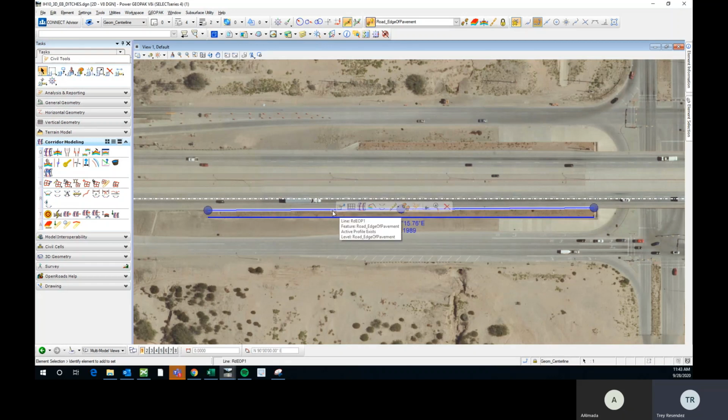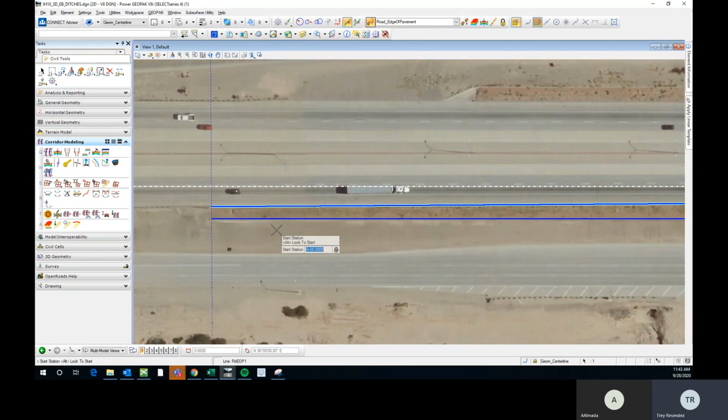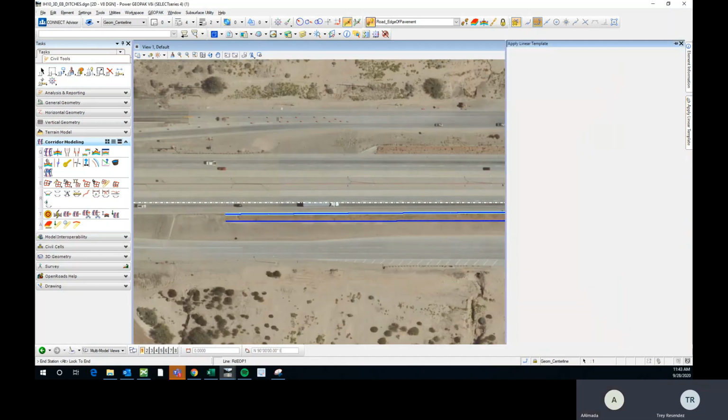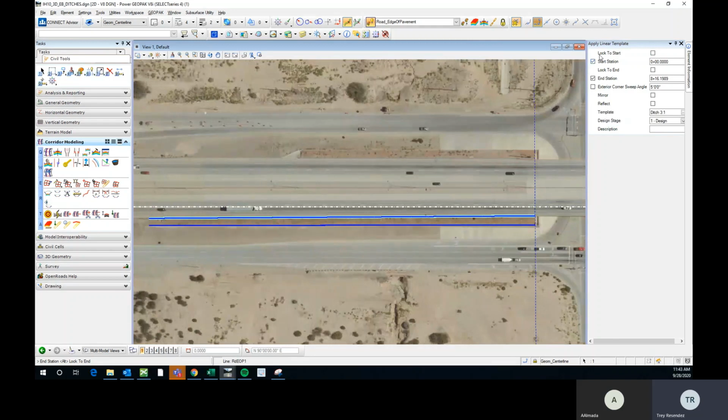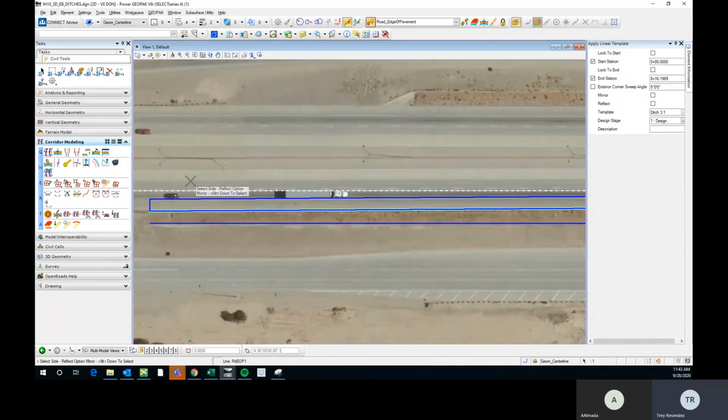So now in this case we have our hinge here, and this is where I'm going to apply the template. So I'll click and hover, and then I'll use linear template. Apply linear template, and we'll use the one that we just created. So I just left click, and then I'm going to left click again. It's going to give me this pop up. So you can pick the station range, or you can just lock to the end. And then it's going to ask you to pick which side you want. So in this case, I think I want it to be this side.